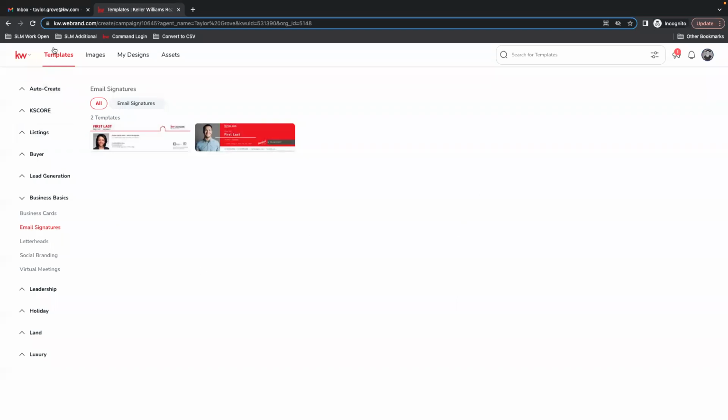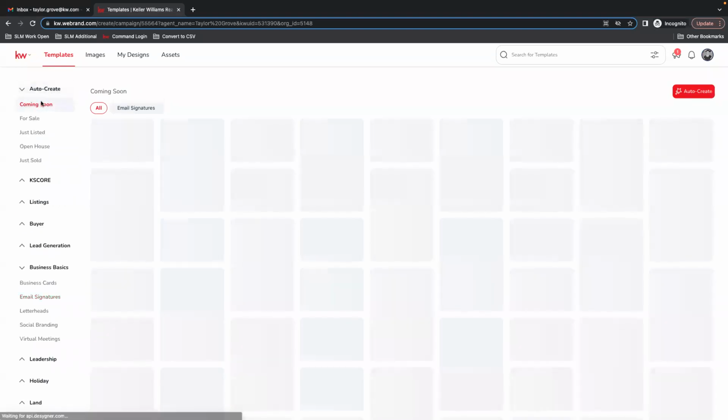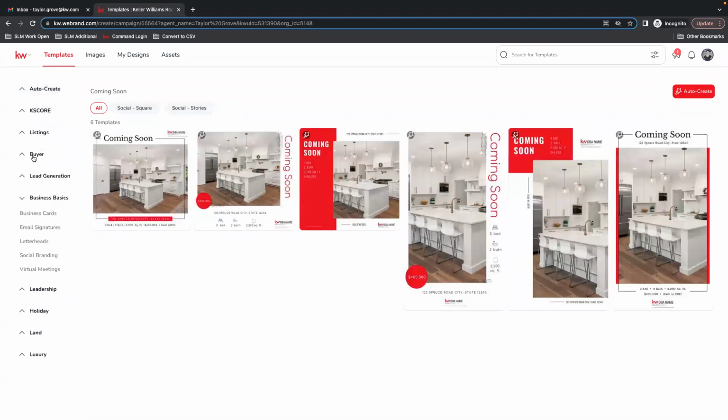All right, and then since we were just in here, it's going to default to the section we were just in. Typically, it's going to jump to the first section here. So depending on what you're trying to post, you're going to want to look in the different categories here. I'm going to go with lead generation.